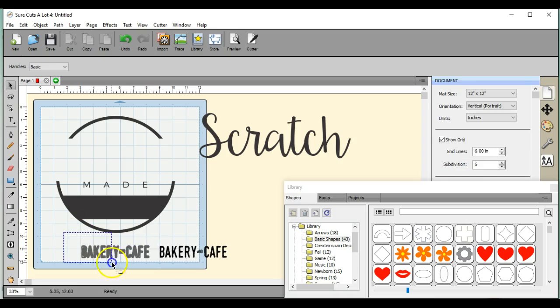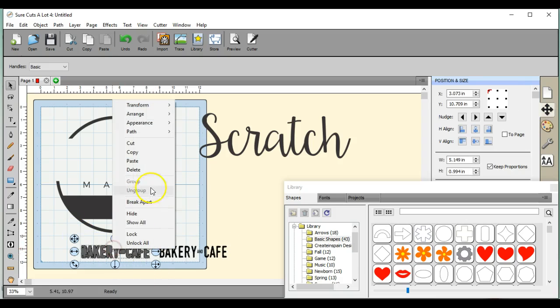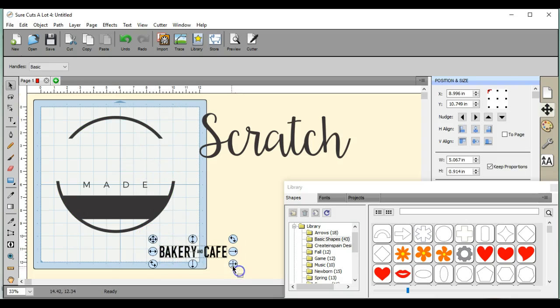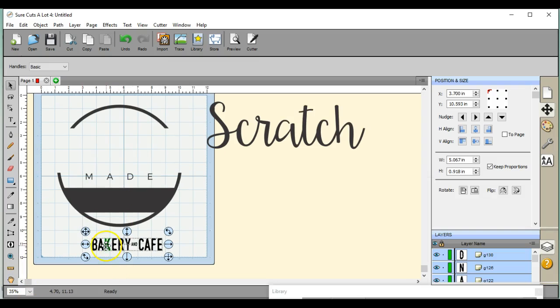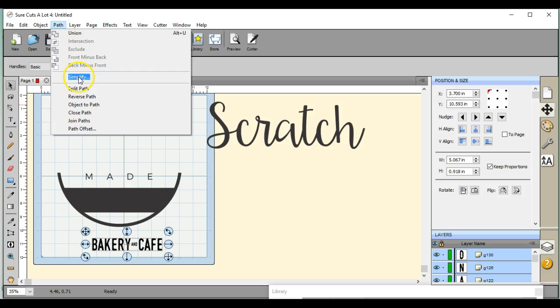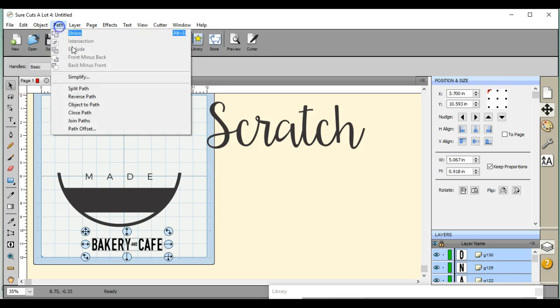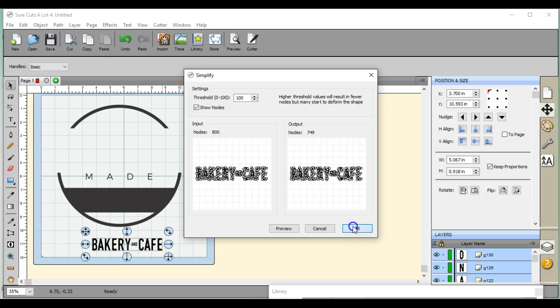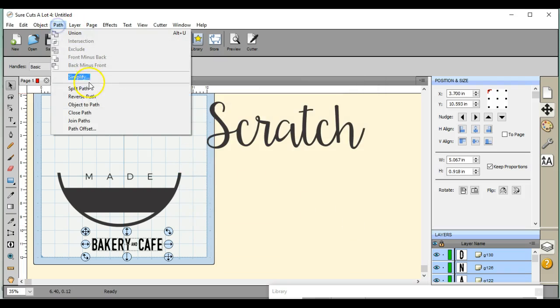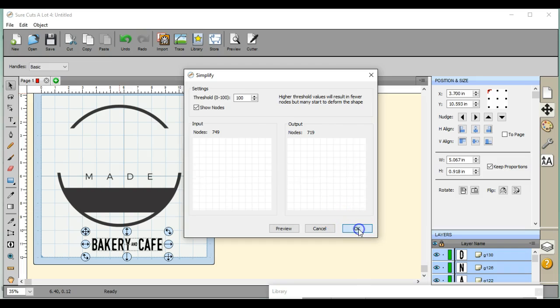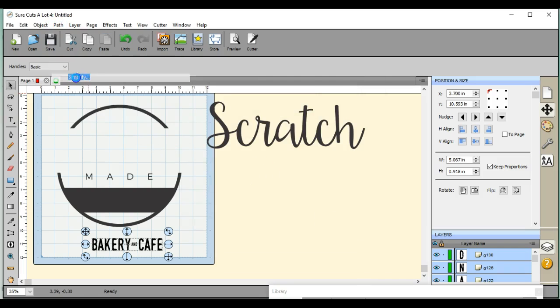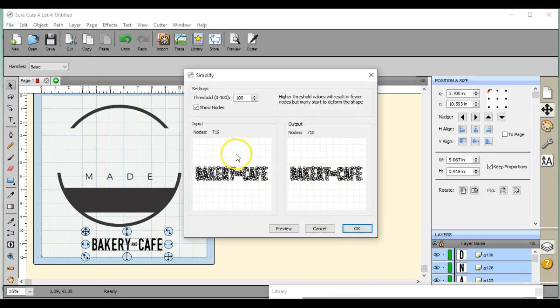Oops, you know what? Let me get rid of this. Okay, so with this looking like Swiss cheese here, the best way to start to deal with this is we're going to come up here and go to simplify and start knocking down the nodes. Okay. And you'll want to do this a few times. Get it down as far as you can. And that will actually start knocking out a lot of the holes and start making it a lot smoother. Okay. You see the difference here is now only 9. So I'm going to stop there.